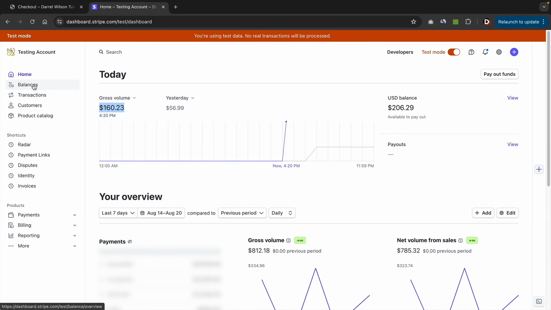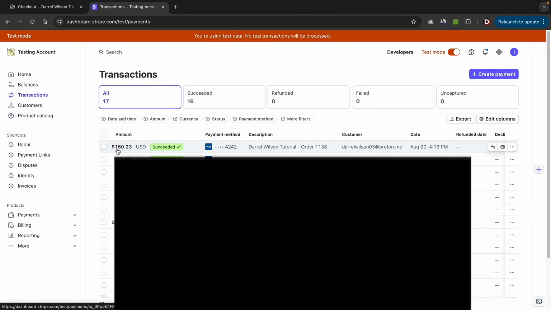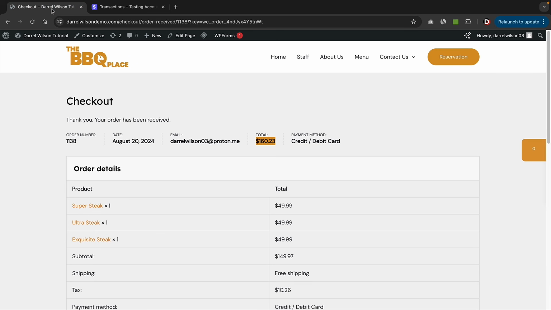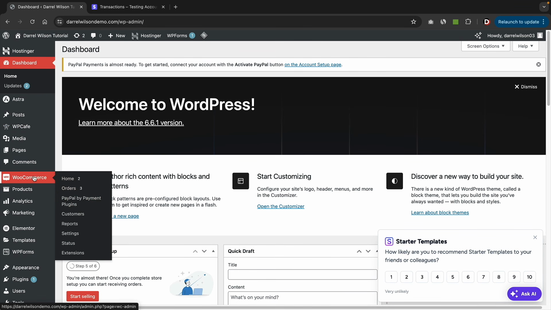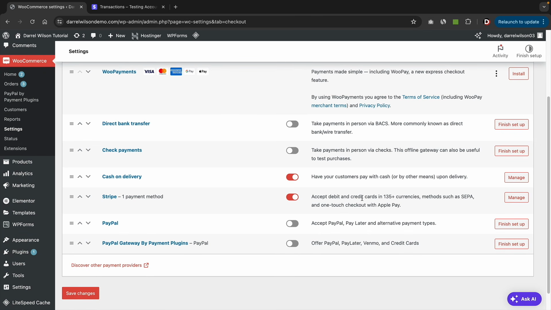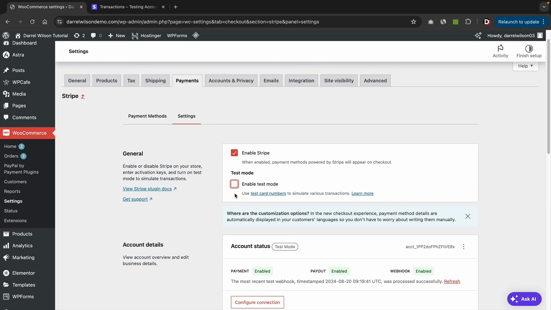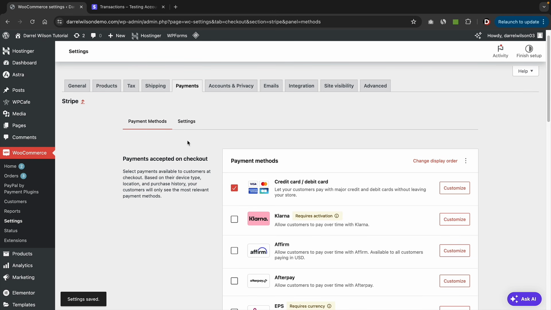You can always double check this by going over here to transactions, and you'll see right here, there is a transaction for $160. So that's how you can integrate Stripe onto your website. Now, once you're ready to accept real credit card payments, all you have to do is take it out of test mode. So going back over here to the settings and clicking on payments, under the Stripe, I'll just click on manage. And then all I'll do is just uncheck test mode and then just save changes. So that's how you can integrate Stripe on your website.